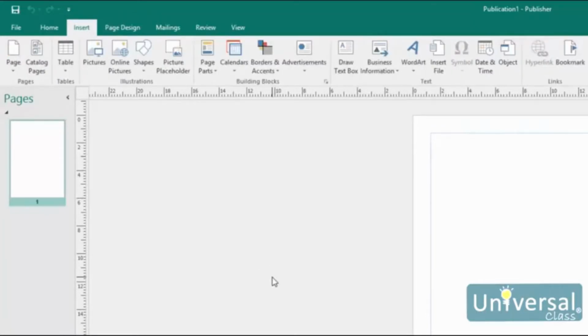Let's click on the Insert tab. Each tab is broken down into groups. The groups contain tools and commands that relate to the name of the group. The Illustrations group is shown here.